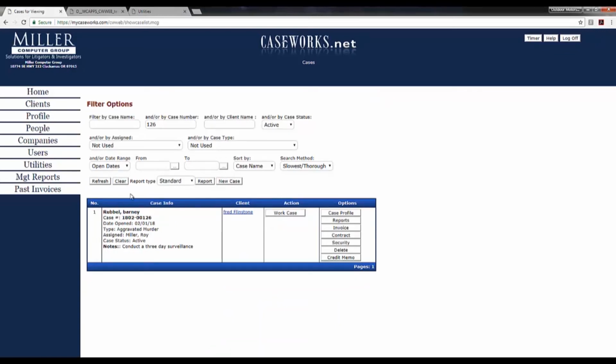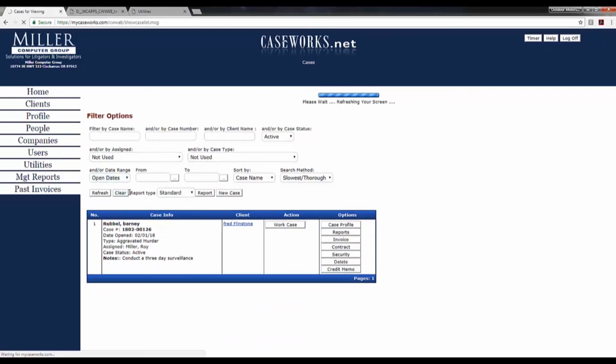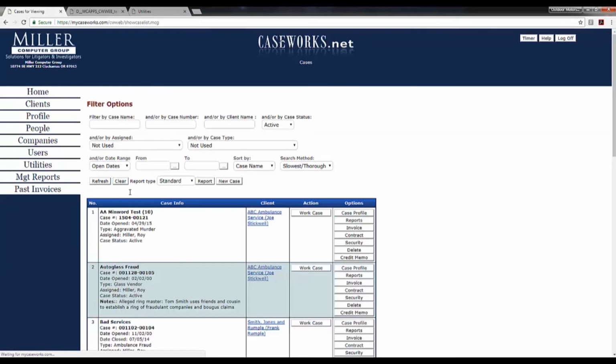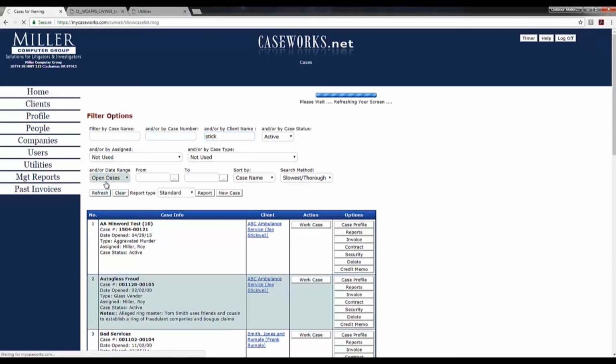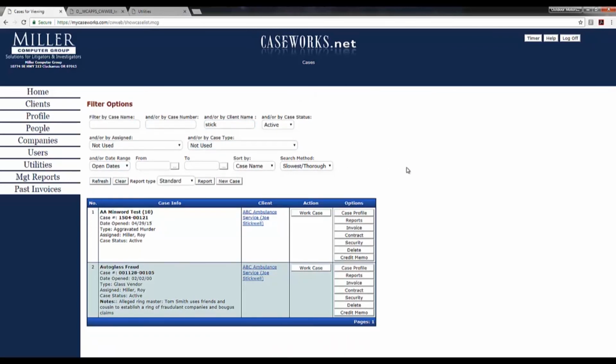Now we can also search by client. So if you want to see all cases by a specific client, I see on the right hand side we got a guy by the name of Stickwell. So I'm going to type in Stick and hit the refresh button. Now the program is going to come back and show us all cases that have the name Stickwell in it for the client and that are active. And you can see we only have two here. So let's go ahead and clear that out.